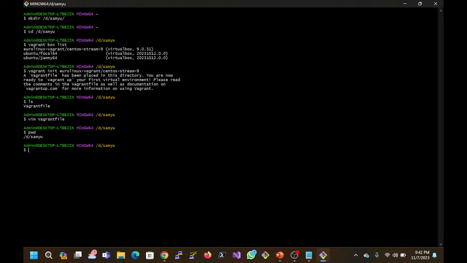I also use pwd to display the present working directory, which is /d/sumu, and I use one more command to log into the vagrant, vagrant ssh. So it's logging into the vagrant virtual machine. So these are some commands, and you must know these commands. This is my default prompt. It is my laptop prompt, and the VM must be created.